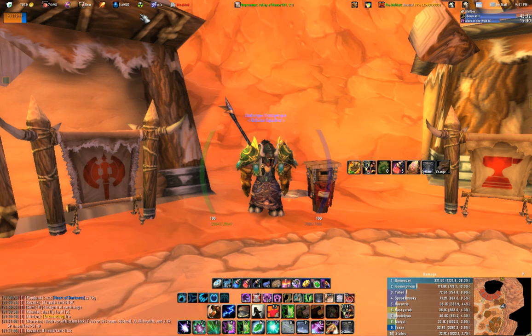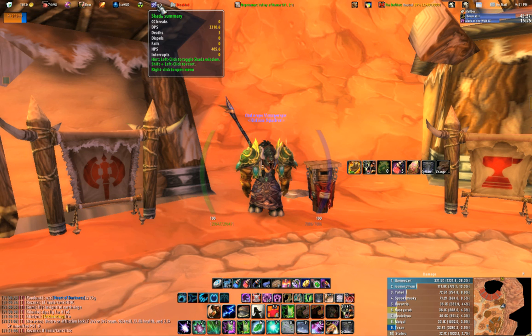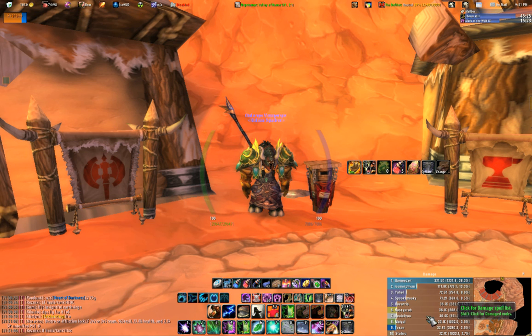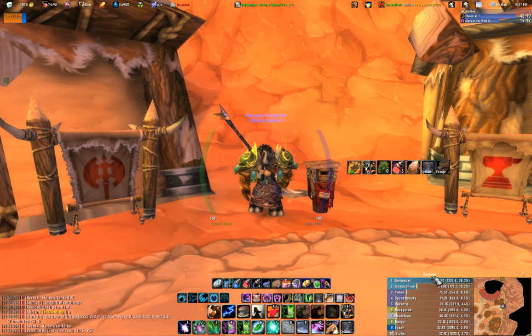This is just Decursive config options. This is a Skada config, and Skada is the damage meter that I use down here. I like how it looks. It's really lightweight. I like it better than Recount. I used Recount for most of my WoW career and switched over to Skada a couple months ago.